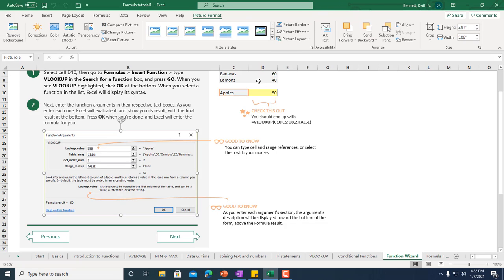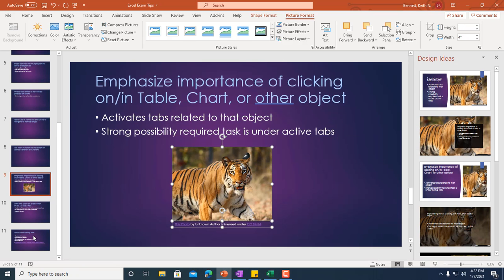And again, there's a good chance that whatever the students are going to be asked to do is going to be underneath that tab that activates when students actually click on it. So make sure you emphasize that they click on the object first, and they may have to slow down and take their time to find the correct button.